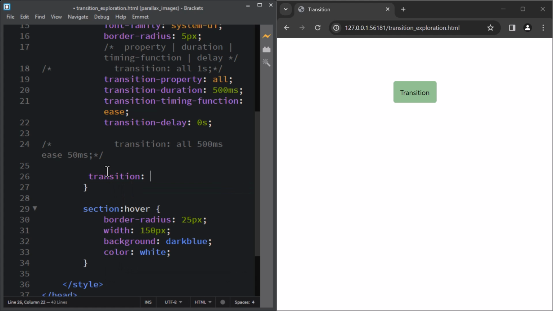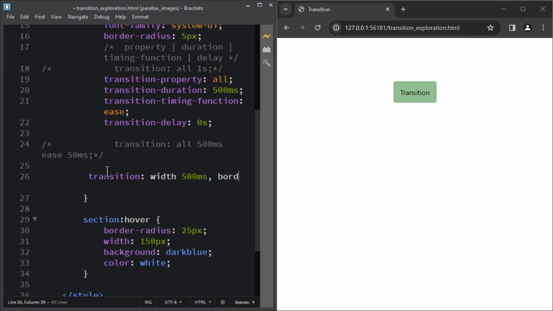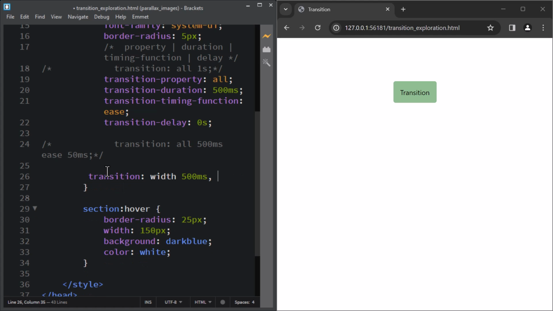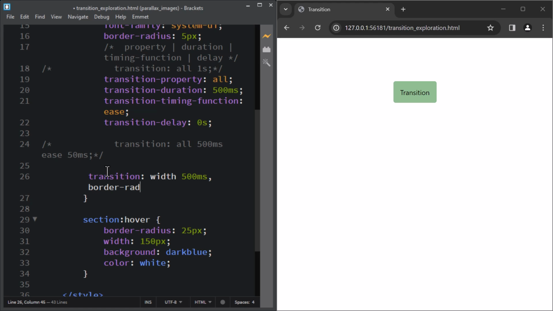So I can be specific that I want to transition the width, and I want that to take, let's say, 500 milliseconds. Then I want to maybe transition the border radius next. And what I do is I would make a comma there, and I could say, now I also want to do the border radius. And that would be the next element I want to transition. And I could actually make the border radius transition, for example, at a slower speed, let's say 1 second.